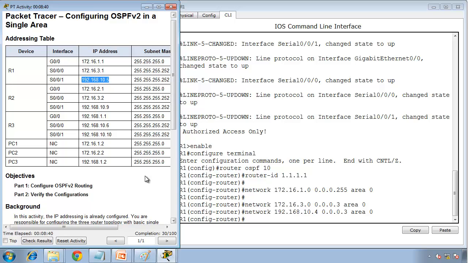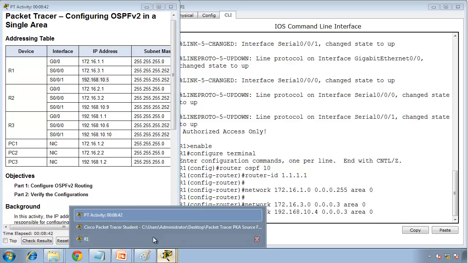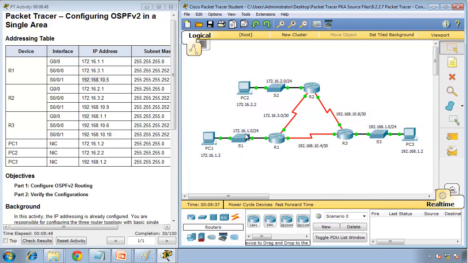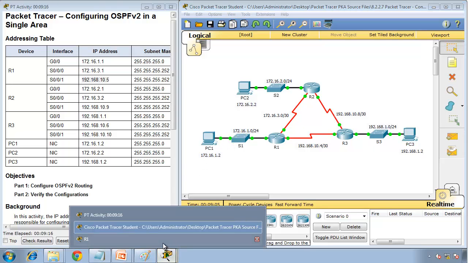Okay, now, we have advertised, let's go back to the topology. We have advertised 172.16.1.0, which is this network, it's the LAN. We advertised 172.16.3.0, which is our network between router 1 and router 2. And 192.168.10.4, which is the network between router 1 and router 3. But we have potential neighbors between router 2 and router 3 on these interfaces, but we will never have a neighbor here on this interface because it's a LAN. There's never going to be a router that way. So we have to make that interface passive.